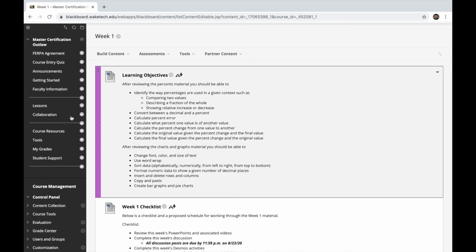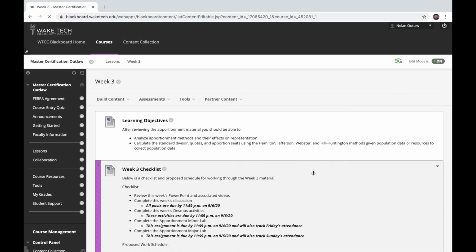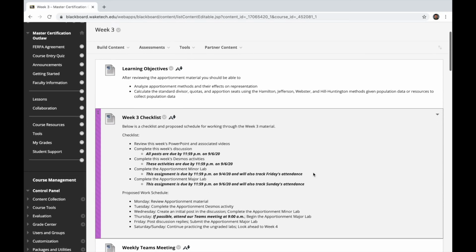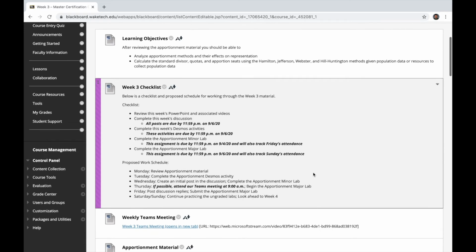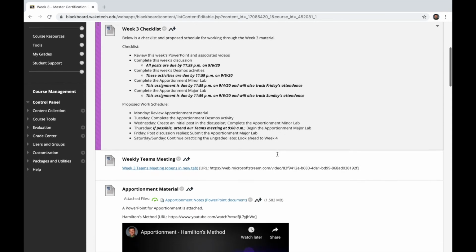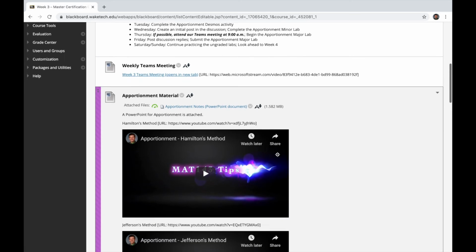Next, I'd like to look inside of the Week 3 folder. The Week 3 folder is structured the exact same way as the Week 1 folder and every other folder in the course. It begins with the learning objectives, followed by a checklist, followed by my proposed work schedule for the week, followed by the Teams meeting, and then we get to the content for the week.